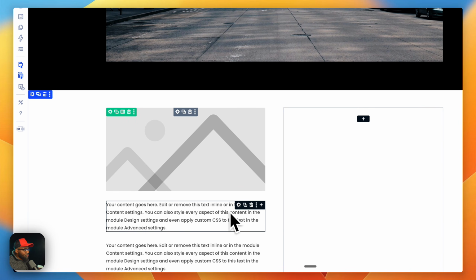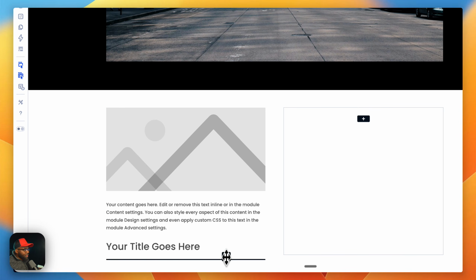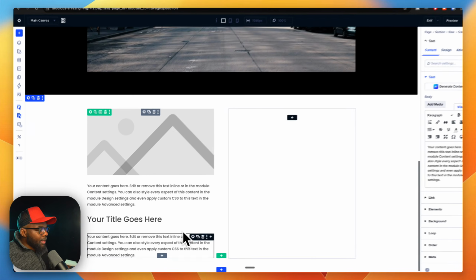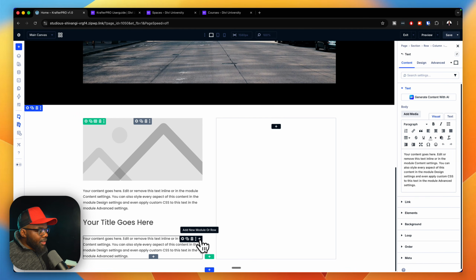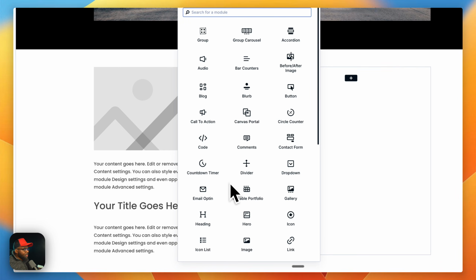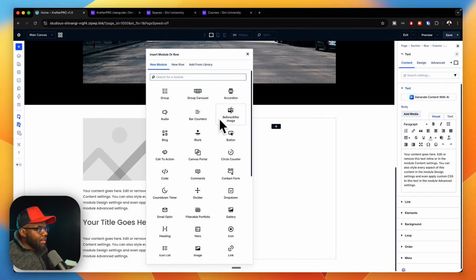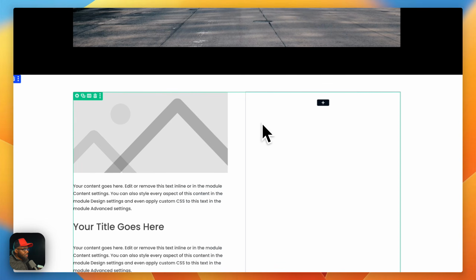So let's just duplicate this one here and drag it below the heading. Okay. And then finally, we're going to have a call to action. So I'm going to click here and add a button. So where's our button? Oh, there we go.